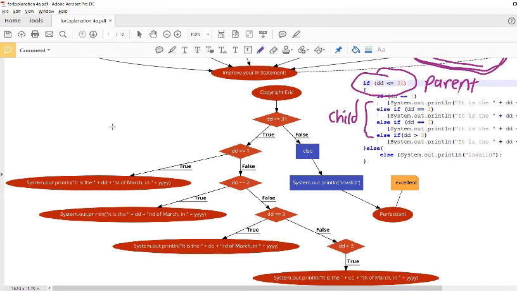So let's see what happens if our DD is equal to 32. If DD is equal to 32, you check in here first. If it's not less than or equal to 31, the result is false. If the result is false, then you directly enter here, okay? Can you see how efficient this is? It directly prints out invalid already.